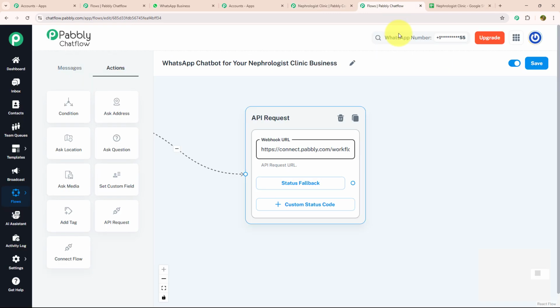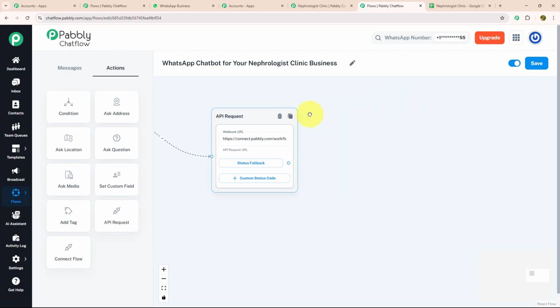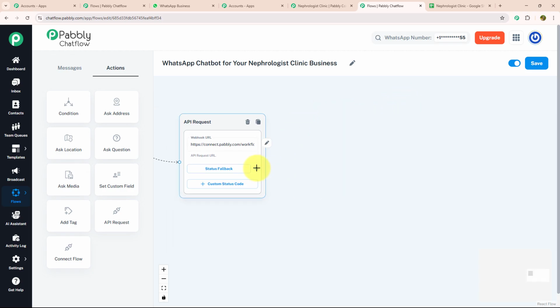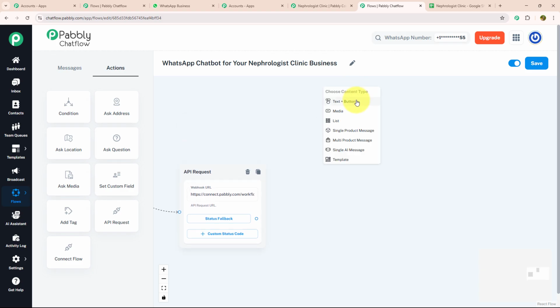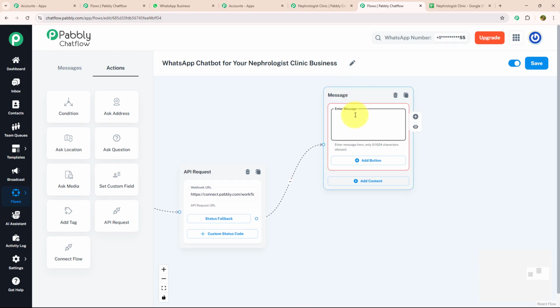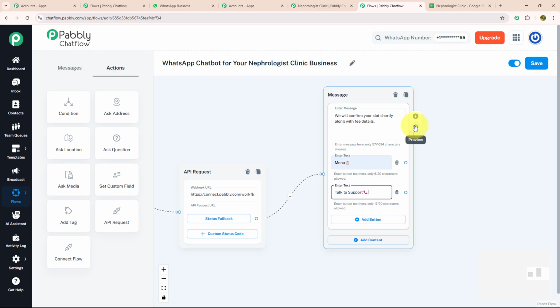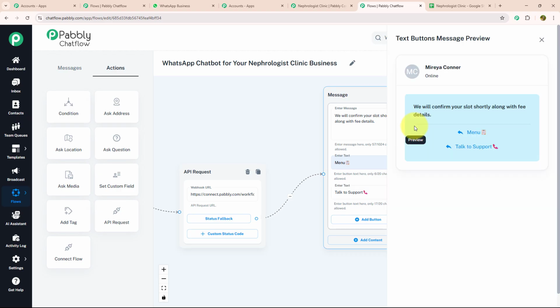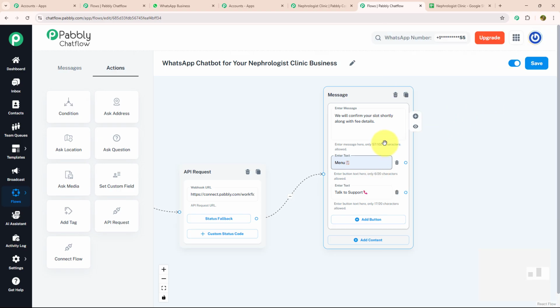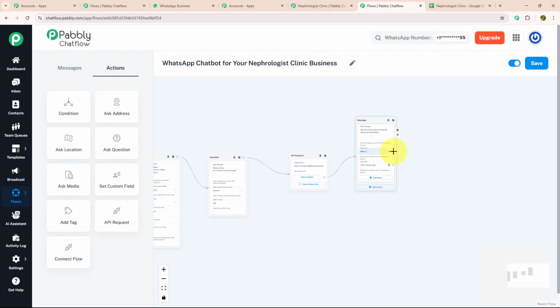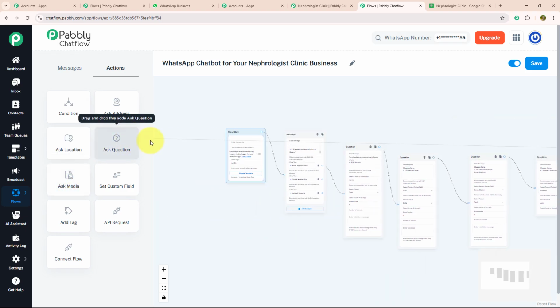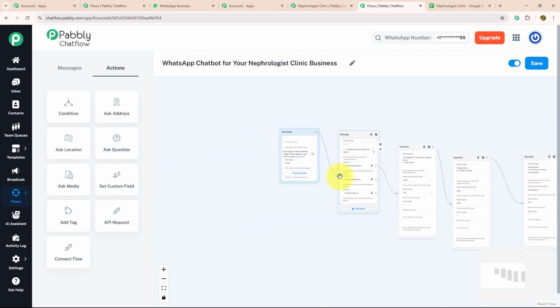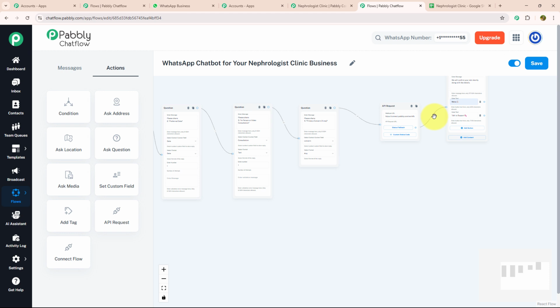As we are done with our API request, I will send a confirmation message to my customer. For that, I'm going to drag and drop text button and I'm going to enter my message where I have mentioned that we will confirm your slot shortly along with fee detail. With that, I have provided two action buttons, menu and talk to support. I will connect this menu button with our initial message. That means as soon as someone clicks on this menu button, they will get the initial message again.